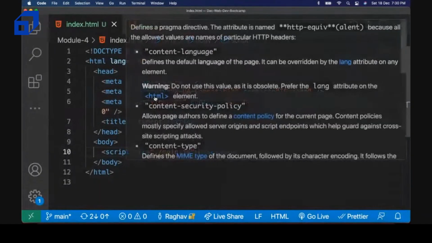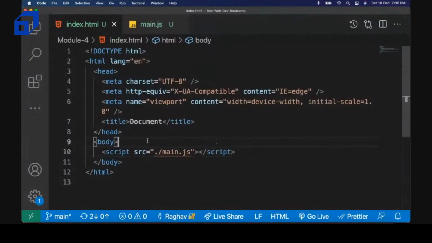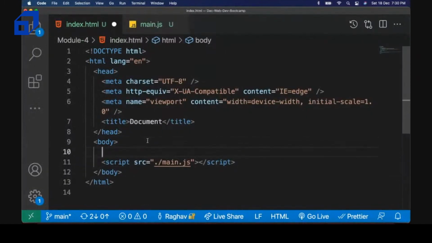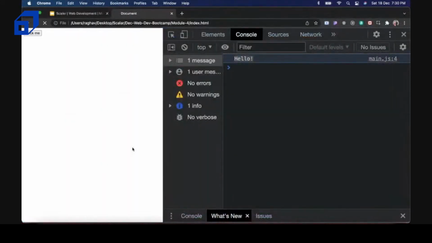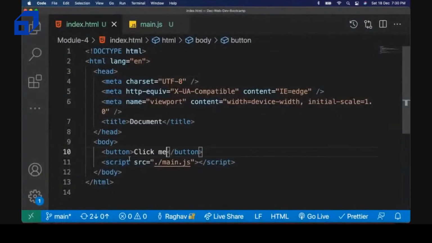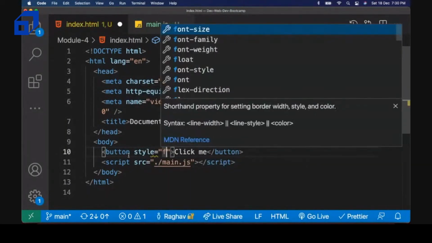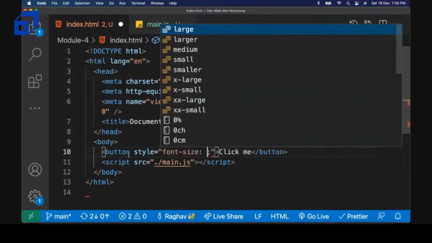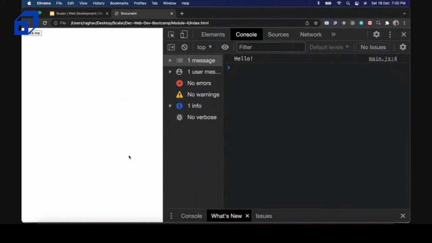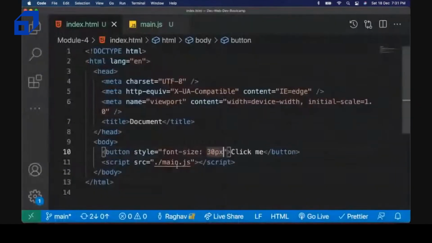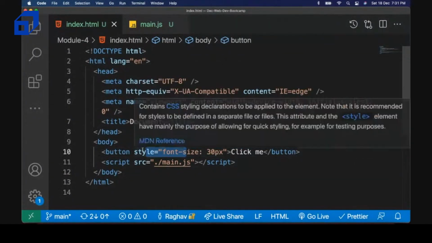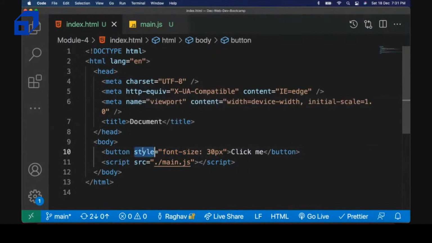So going back to Visual Studio Code, now I would be creating a simple button. So what I can do is write click me, and again refresh. So I have a button. I would make its size a bit larger, so I can style it with a font size of 30 pixels. It's a bit larger, but inline CSS is never preferred when we are working in real life applications.